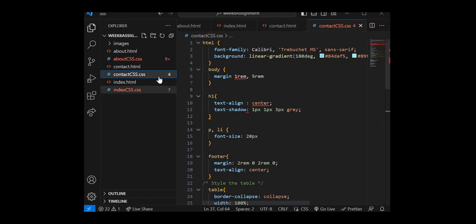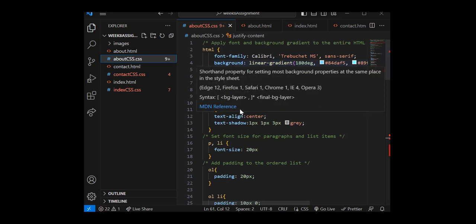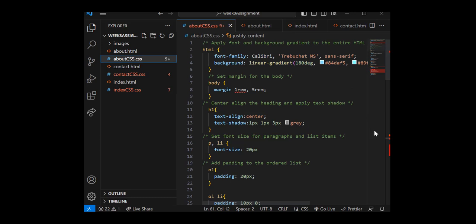Okay, let's see here. Let's go to the about CSS file. So again, very similar to all the other ones, right? There's the HTML, the font, the background gradient. And the background gradient that I used right here is from the lab video. I really enjoyed watching that, and I got a lot of information, and I liked the colors shown on that web page, so I basically stole those.